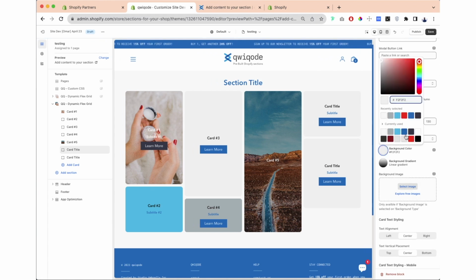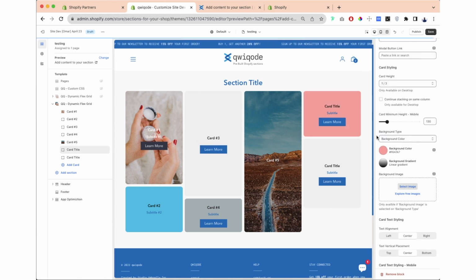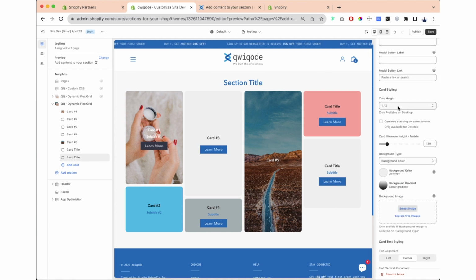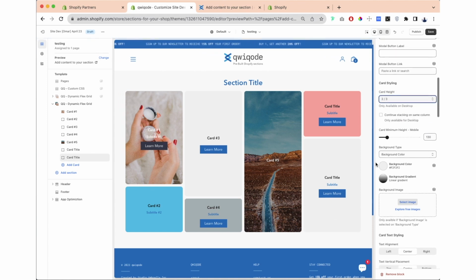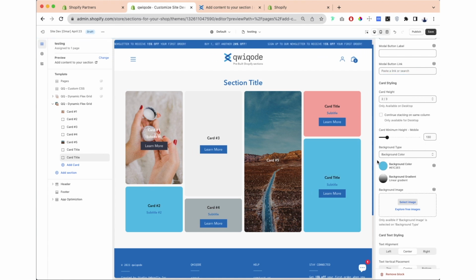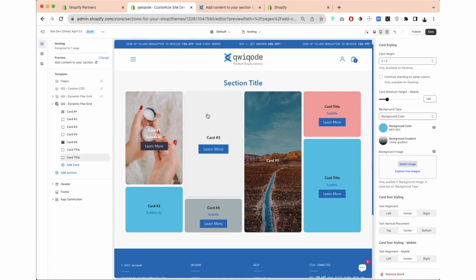Let's add a different background color, something like this. And on the next card, this is 1/3. Let's say 2/3. Cool. Let's select a different background color, and that's it. As you notice, these two cards that have modal have this hover effect.